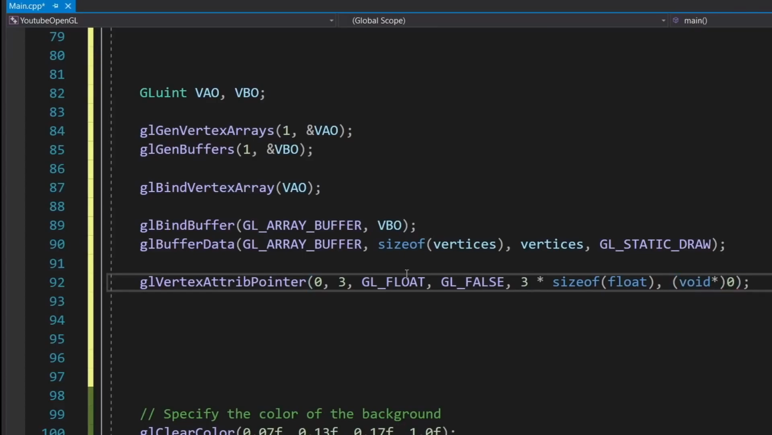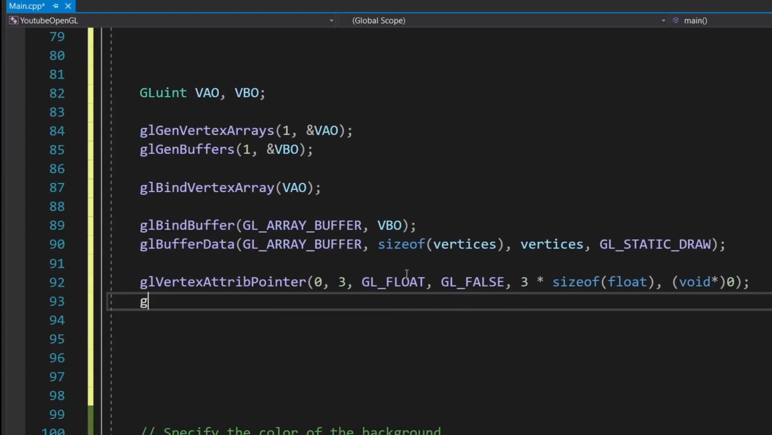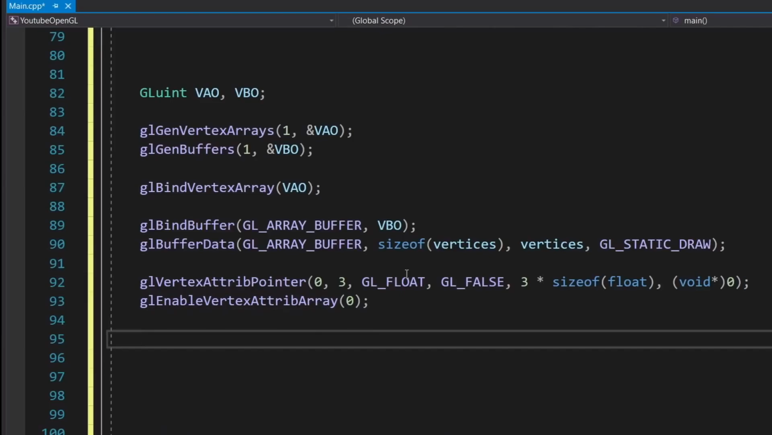So finally, we've configured the vertex attribute. Now, in order to use it, we need to enable it using glEnableVertexAttribArray and give it 0 because that's the position of our vertex attribute. Now, this next step is not mandatory, but it's nice to have just so you can be 100% sure you won't accidentally change a VBO or VAO with a function.